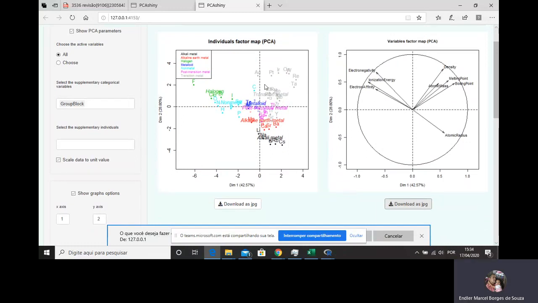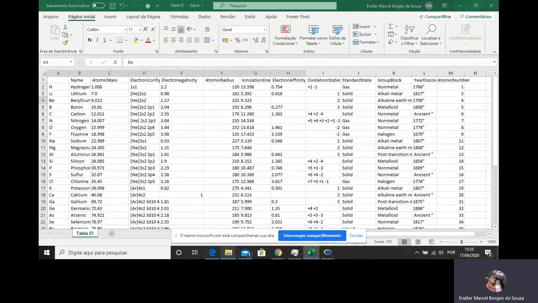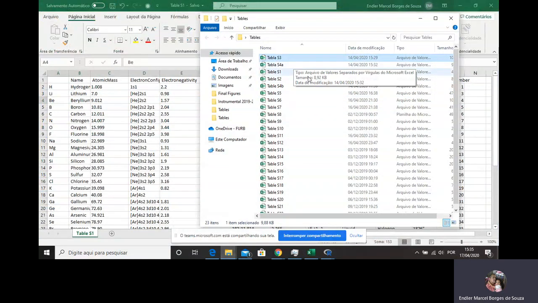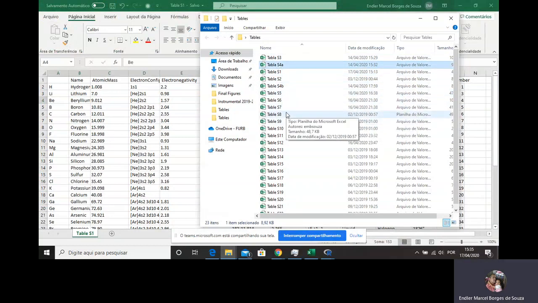Well, after that, you know how to load your data and how you can manipulate it in your software. I can show you some more examples. For example, I'm going to your tables, the tables that we have in your manuscript. I'm going to here. I'm going to table 3.